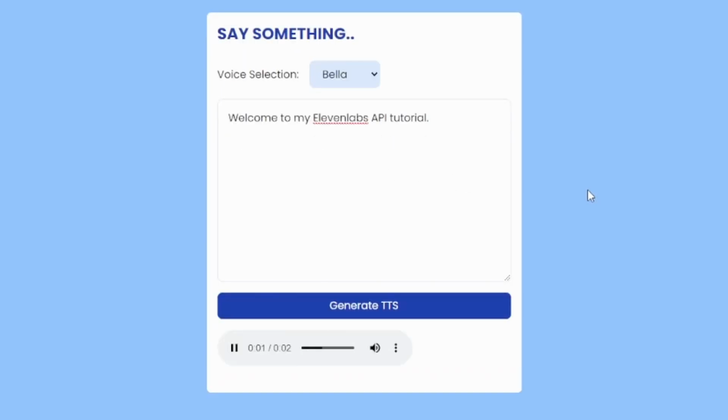Welcome to my ElevenLabs API tutorial. Although this example seems simple, you will learn how to create a reusable API for interacting with the ElevenLabs API in your very own application.